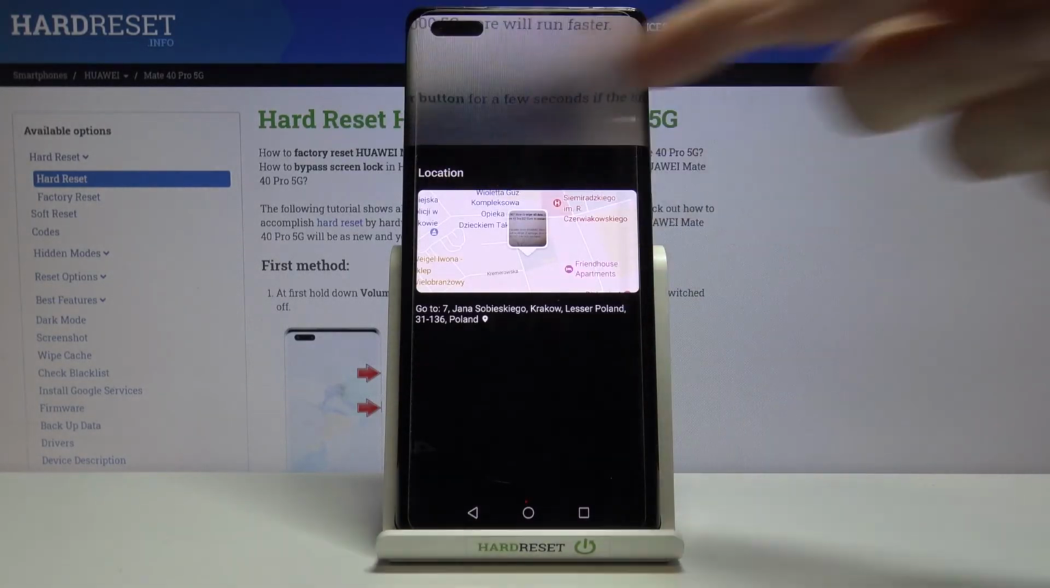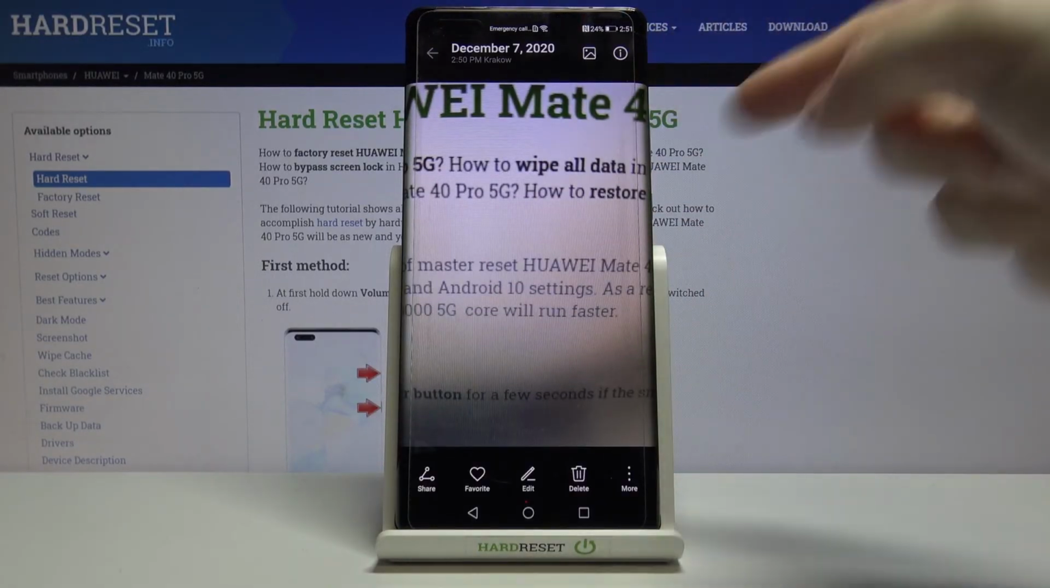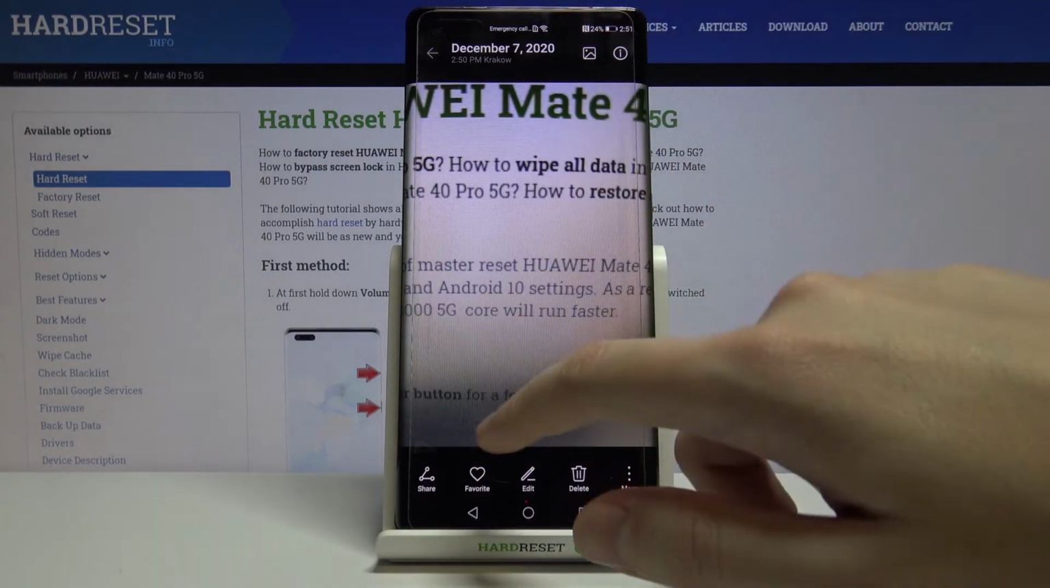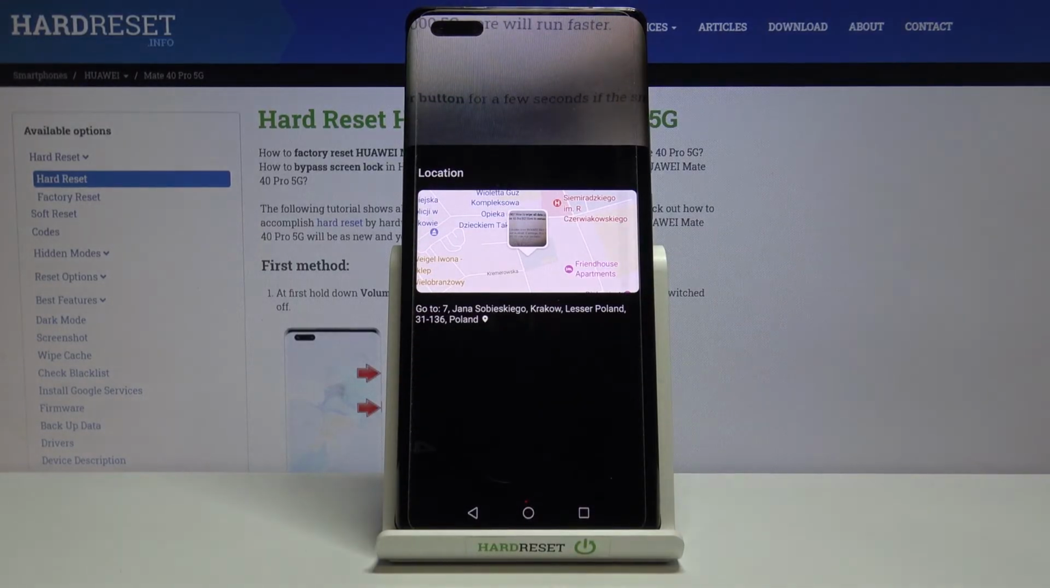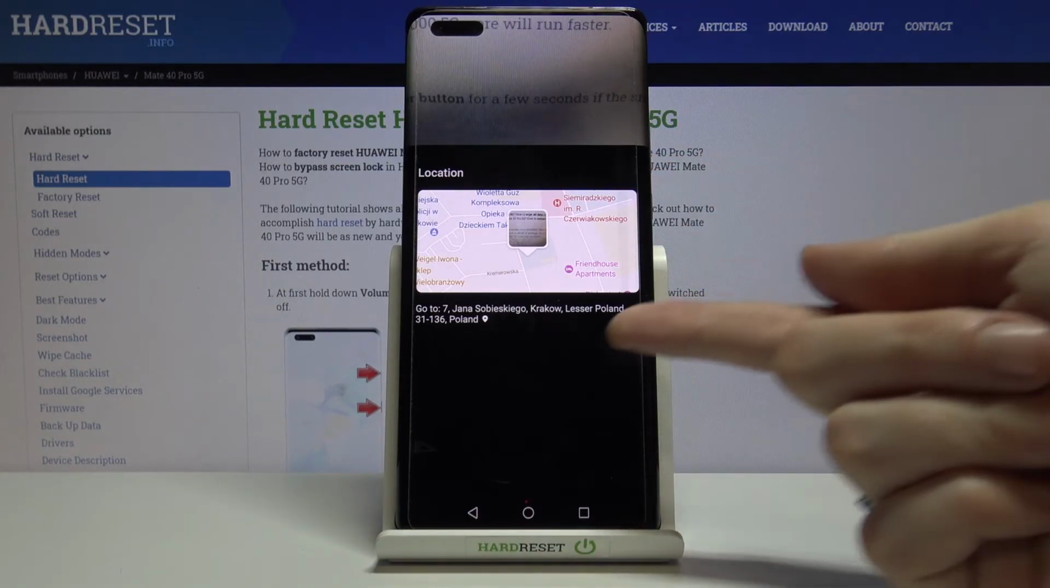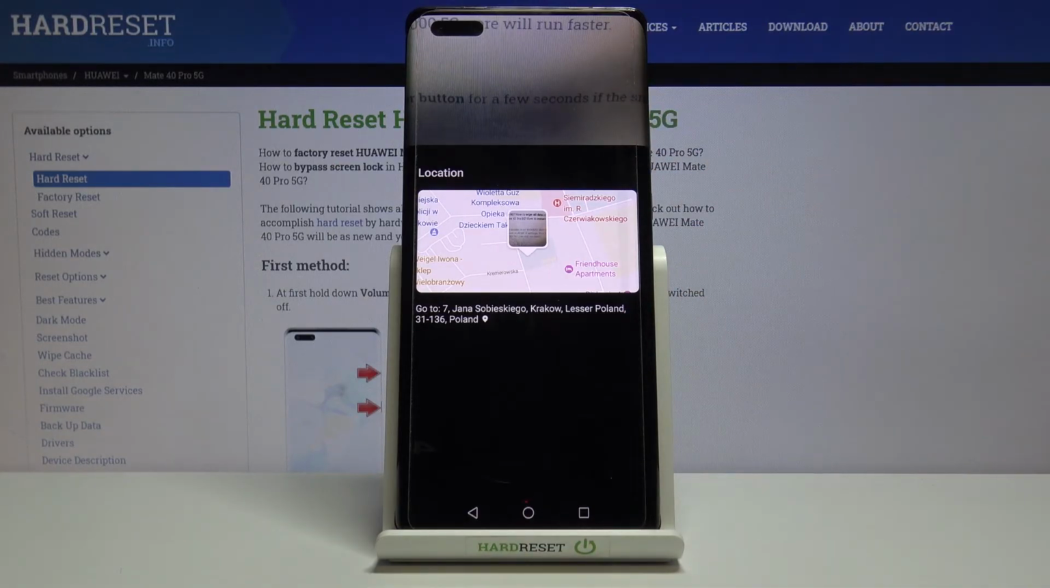So sorry, we have to slide down, not go here. In some cameras we have to tap on this button, but in this one we have to just simply slide down, and here we have the location with the map. So this is how it works here, and we have the full address, so greetings from Kraków, Poland.